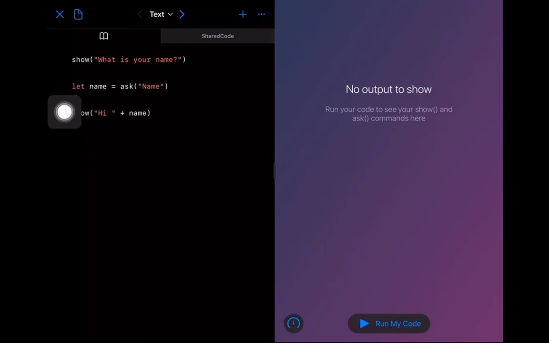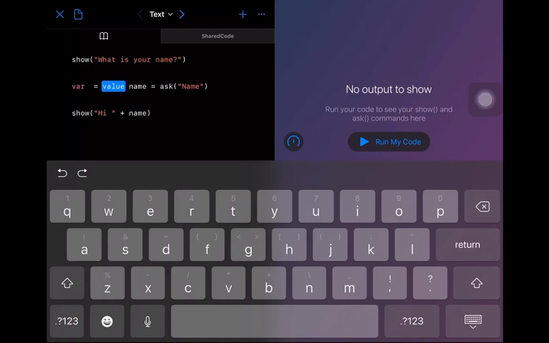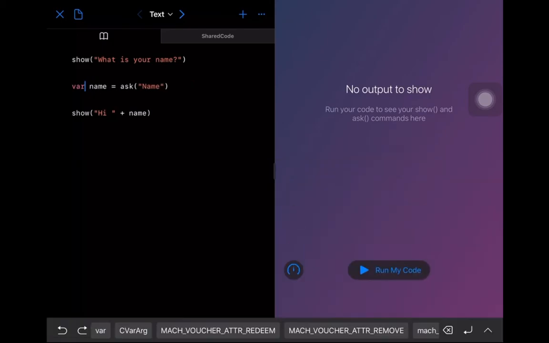And then here we have a variable. Instead of using var, we use this other keyword called let. So let and var are two different keywords that we can use for variables. Just to keep things consistent, we're going to get rid of that. I could type var there instead of let. And so you say var name equals, and then we have this function called ask. Inside the parentheses, we have another string that says name. And then at the end, we call show again, and we say hi plus name.